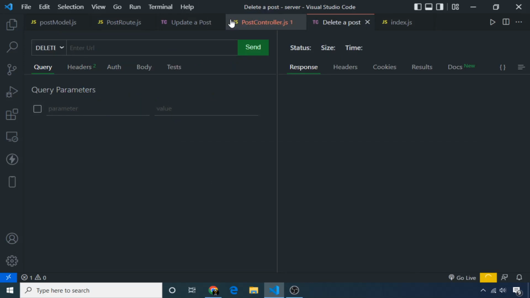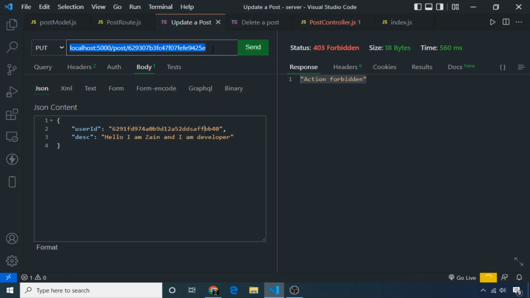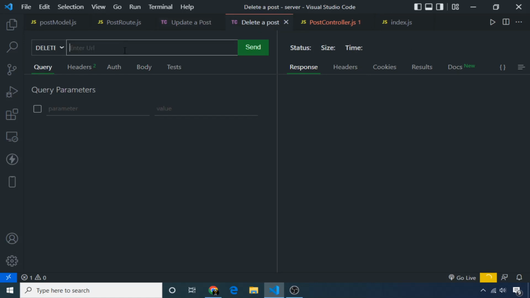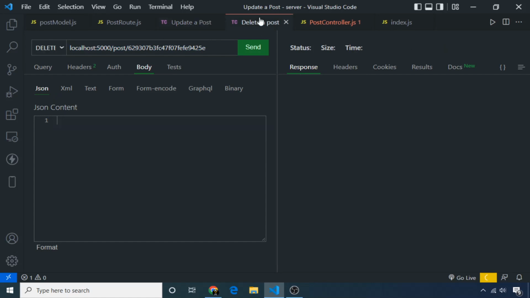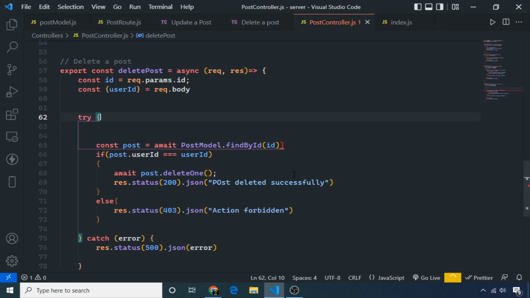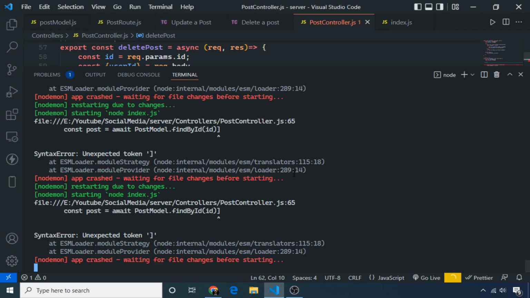Now here, I am putting the same URL because we have changed the method of our HTTP request to delete. Inside the body, let's copy this body again, paste it inside the delete, remove this description because now it has no use, and send the request. Okay, connection was refused by the server again. We are just making some small mistakes, I think.